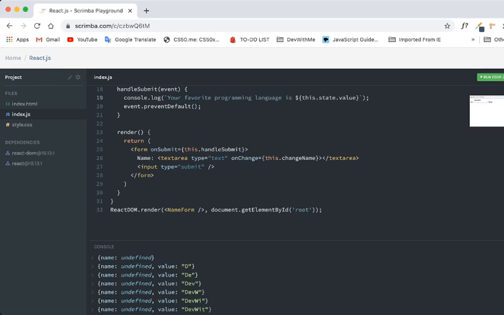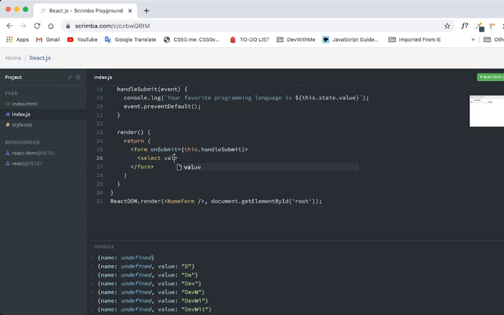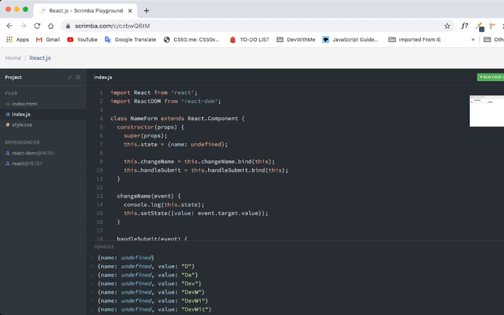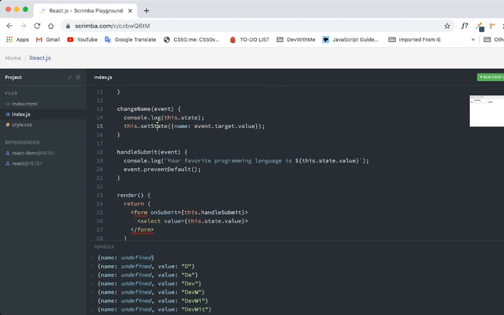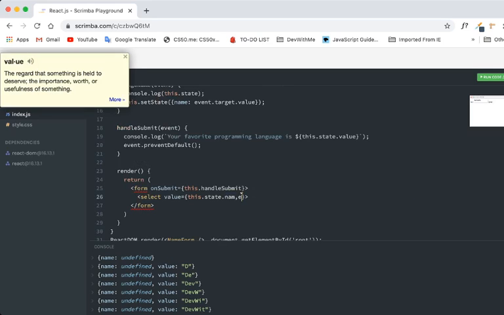And then here, what I can do is create select instead. And the value is going to be this.state.value. Wait, what did I? Oh, I gave the name. Okay, well, that was interesting. And then here I can say onChange equals this.handle. Actually, let me get change name. I'll just say change name for now. And then let's close this.